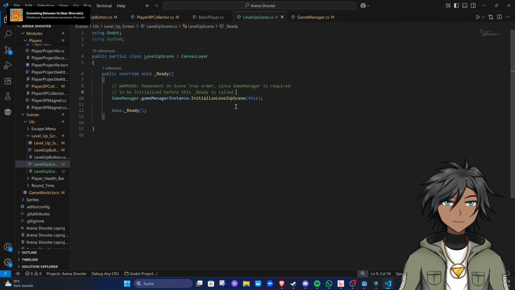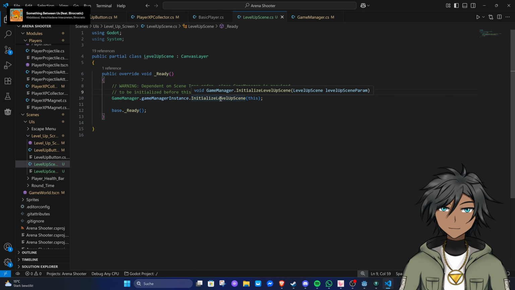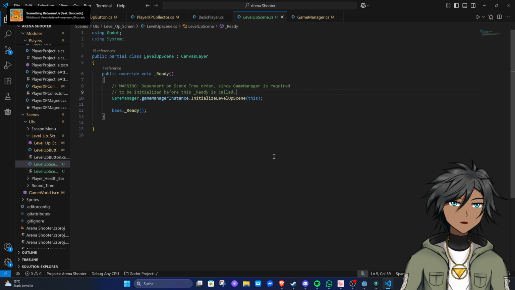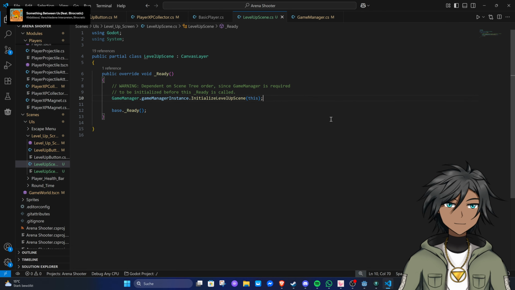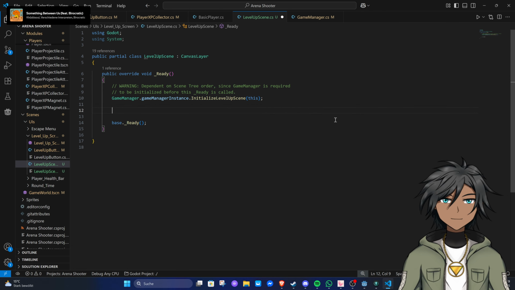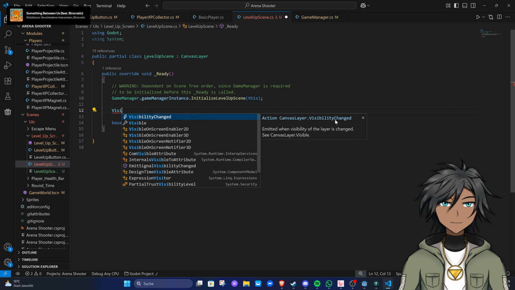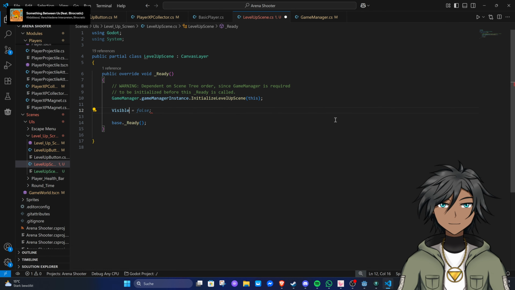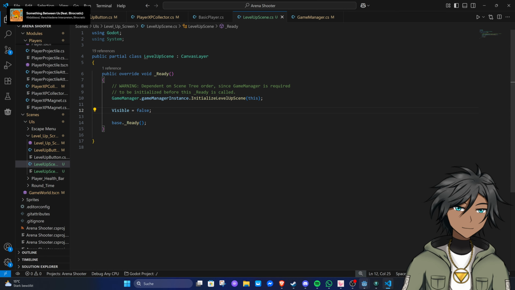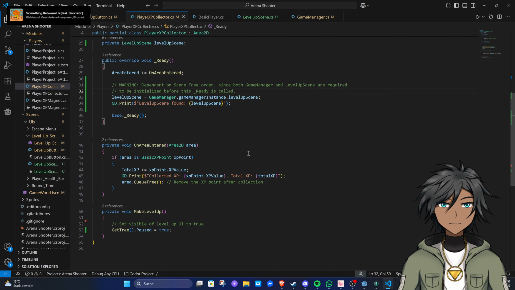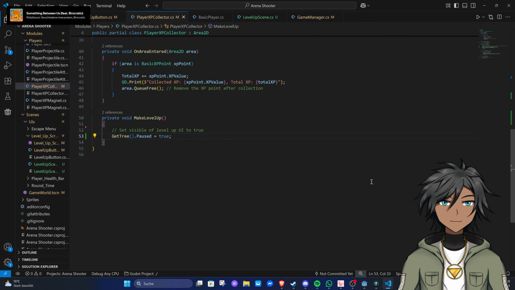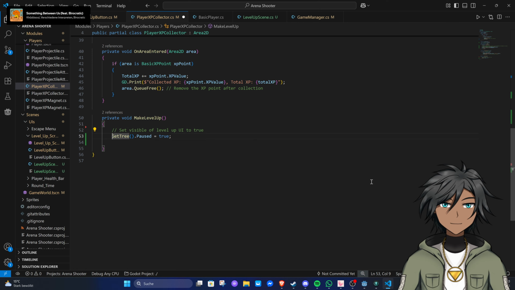Yeah, just like this. And that's okay for now. I'm gonna put the visible to false, because this one is gonna call visible true.